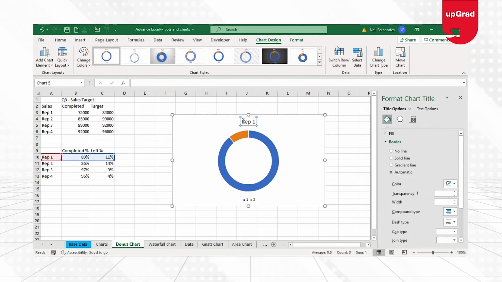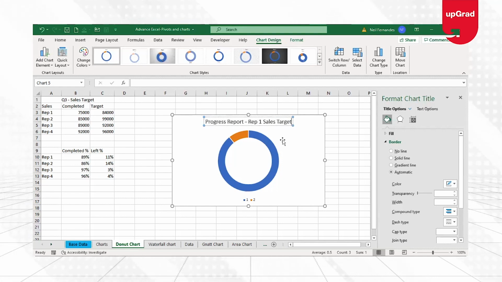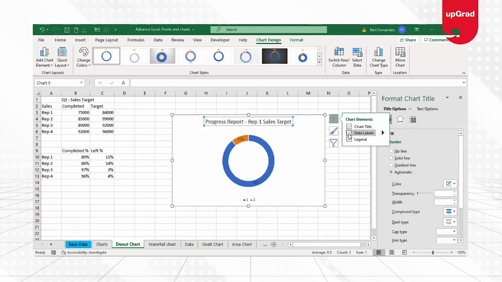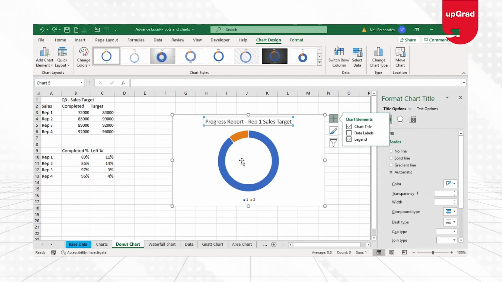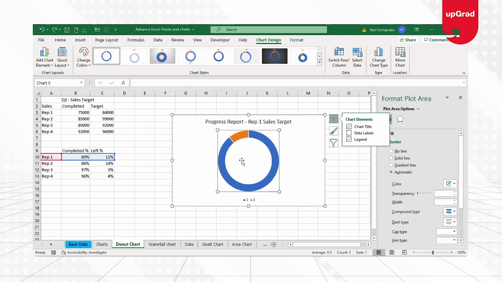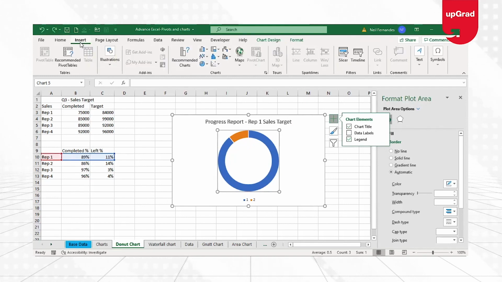First I will change the title. I will say sales target progress report for rep 1, or rep 1 sales target. Any information that best suits your chart you should give there. Now you can add a data label here and just say that this is the percentage given, which is not looking very nice. Another way to do that is to add a progress report which tells you that, say, 89% is completed.